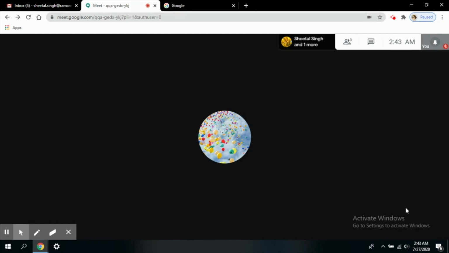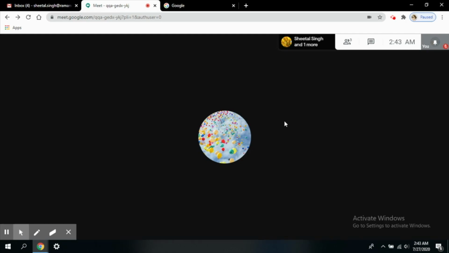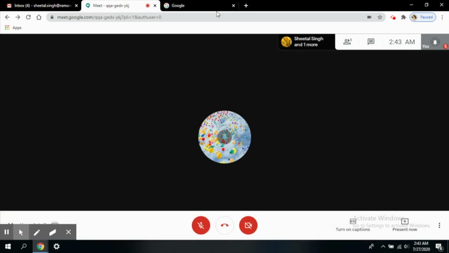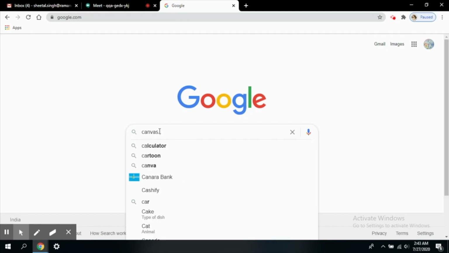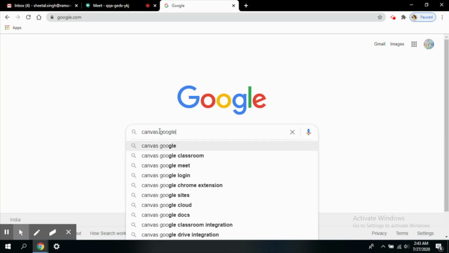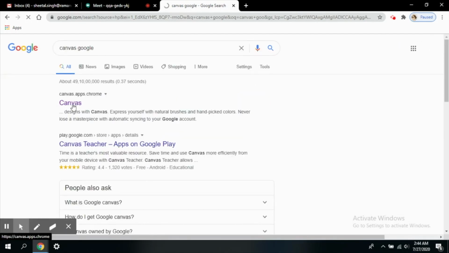When we are having a meeting and we need to explain something, then a board becomes really mandatory and essential. So for that, let us go to the Google search bar, and the board that I'm talking about is Canvas from Google. You just need to type Canvas Google in the search box, and the first link that will appear is the Canvas. It basically provides you a canvas to write whatever you want, or draw whatever you want on the board.